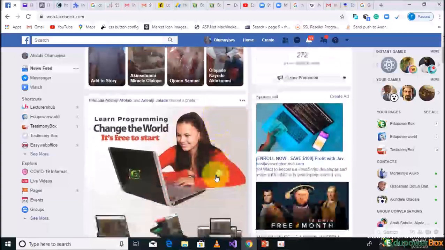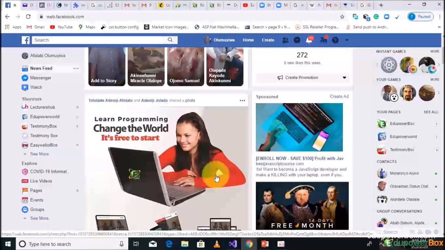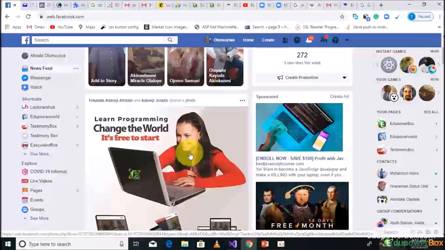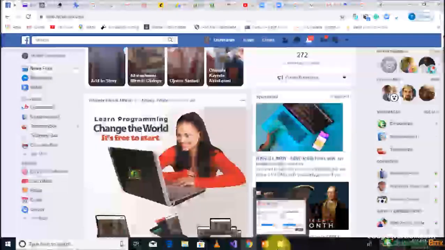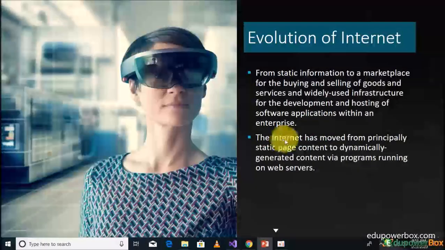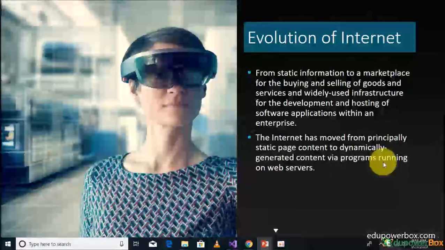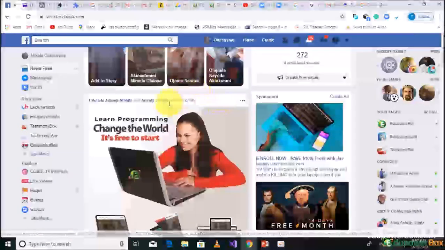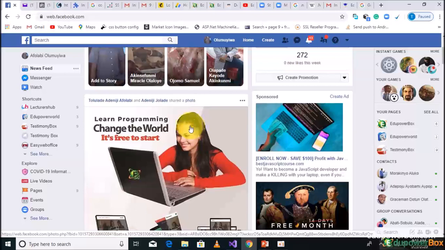So they don't necessarily have to create individual pages. The same page is being used dynamically for everybody. Over 2 point something billion people are using the same page. That is why they call it dynamic. Okay, so the content is being generated via programming running on a web server. We are tempted to ask what programming language they use to develop Facebook.